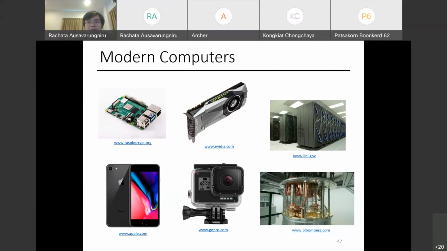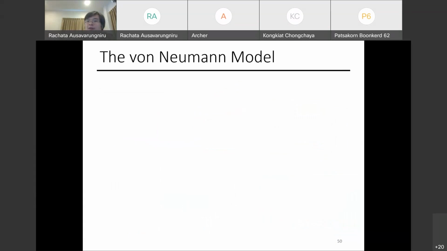On top of that, now let's go back to a normal computer. I want to introduce a really important concept called the von Neumann model. This is the way you write programs. To be honest, the technical definition of this is called the stored program computer. It's a stored program computer.